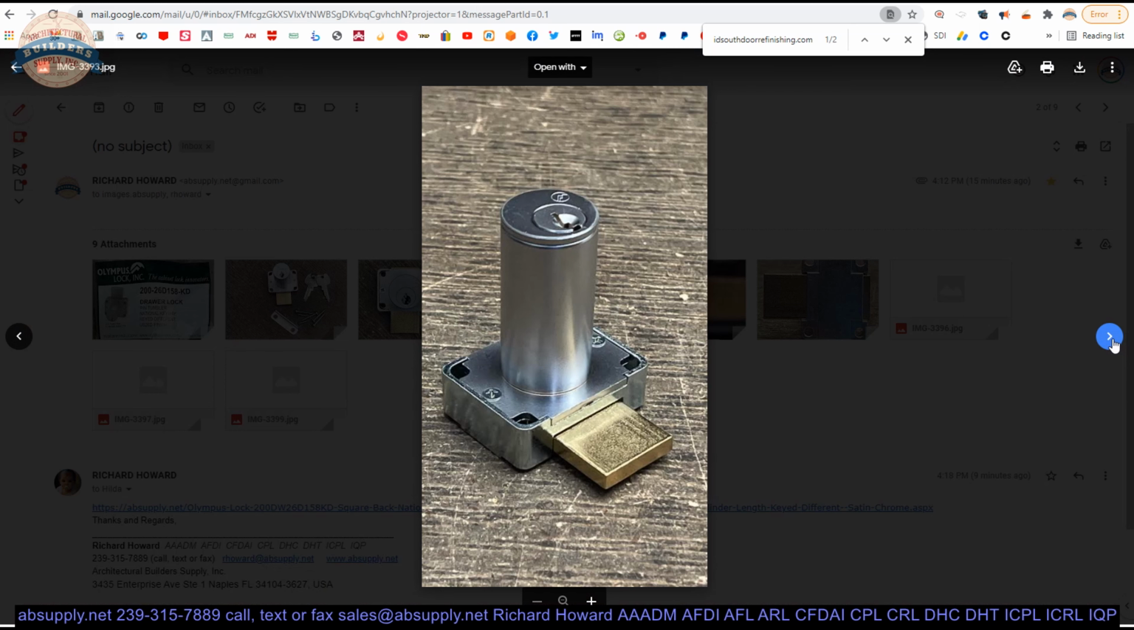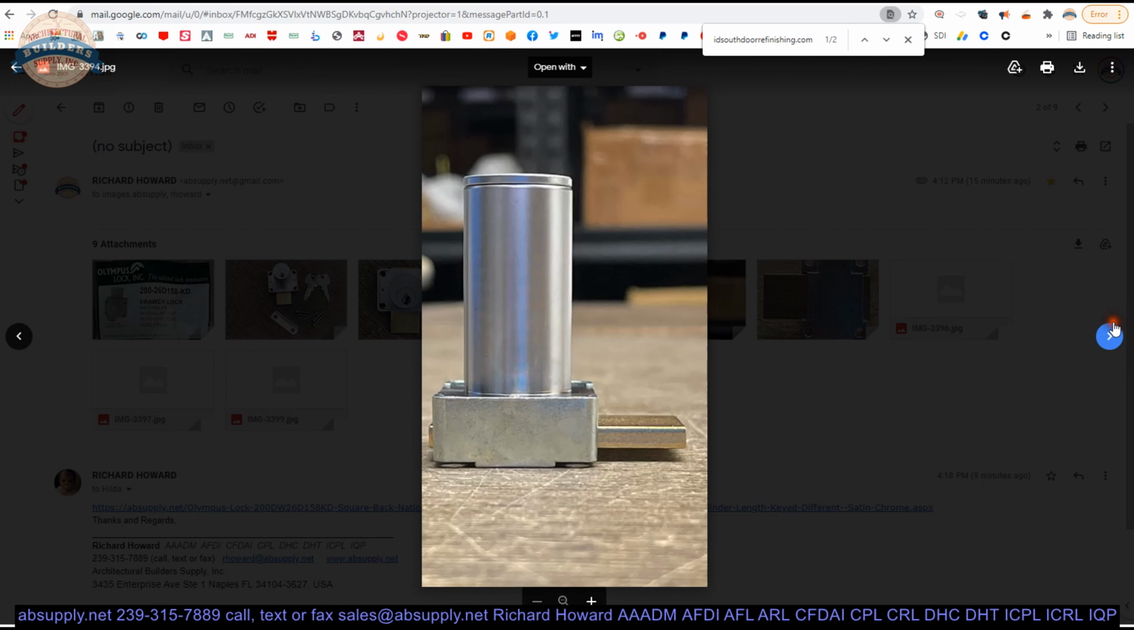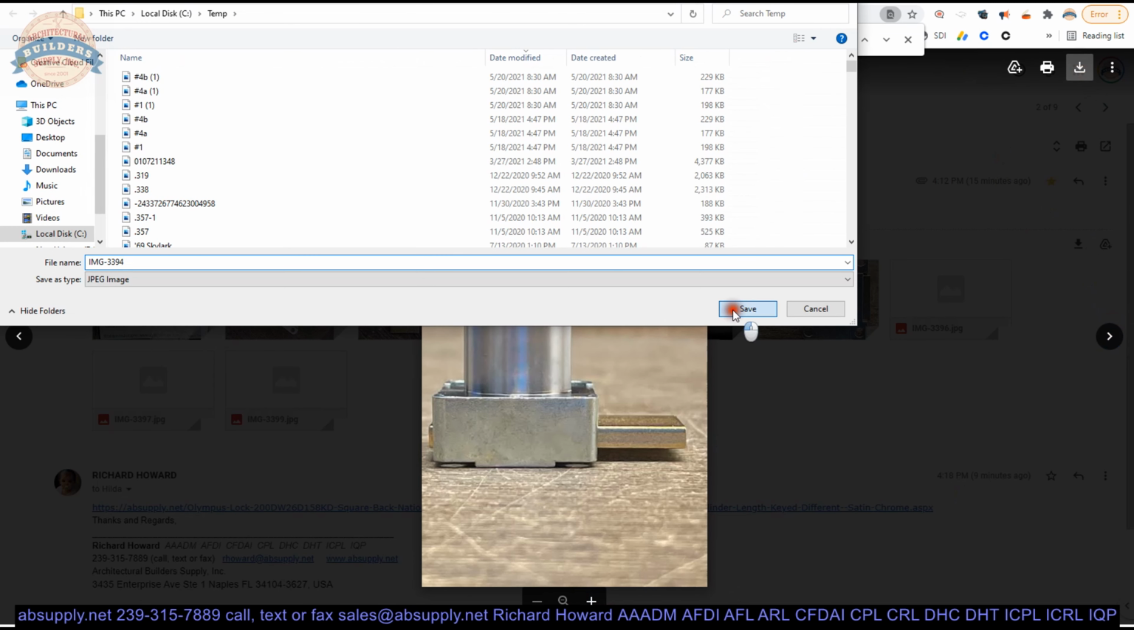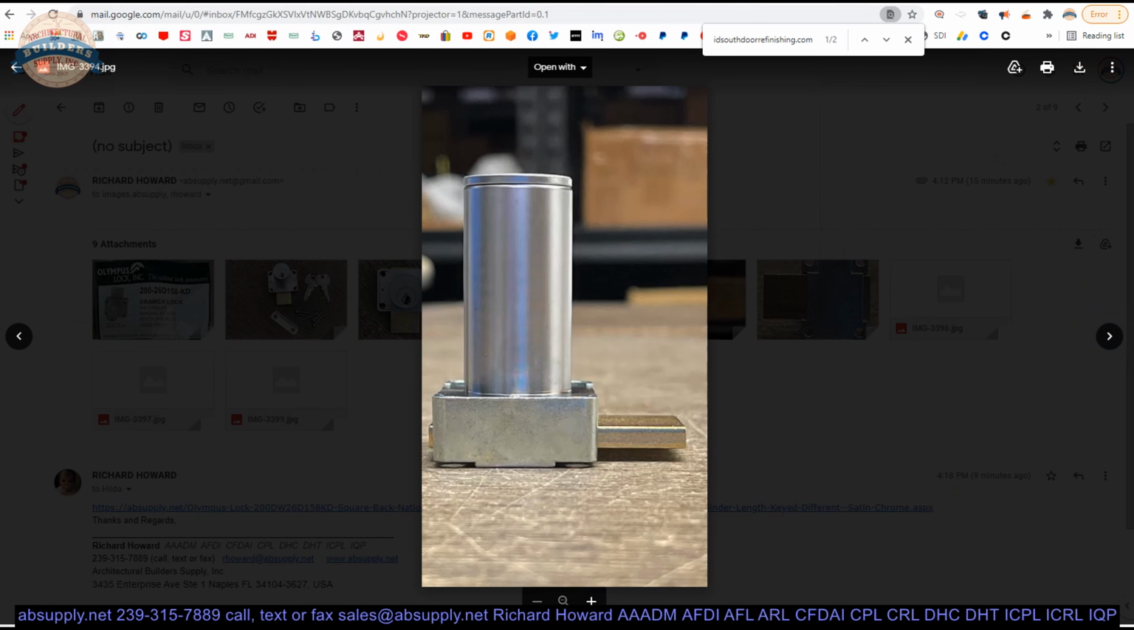That's what the entire lock looks like from a different perspective. Side view, or well, yeah, this would be a right side view. It really wouldn't be. Let's take a look at what a right side view would look like.